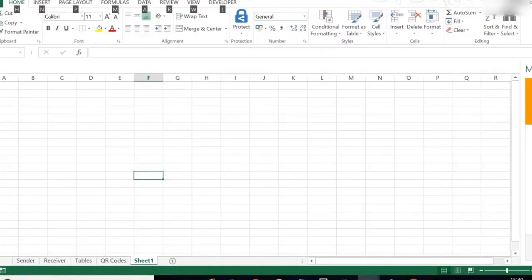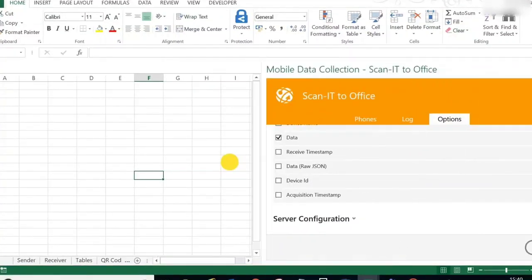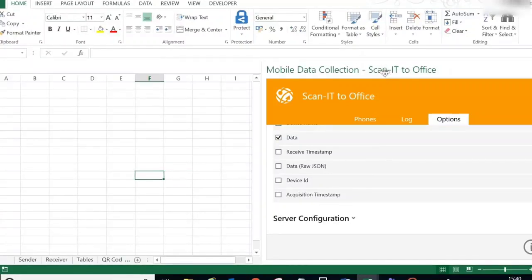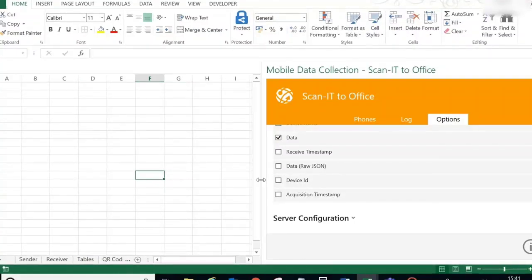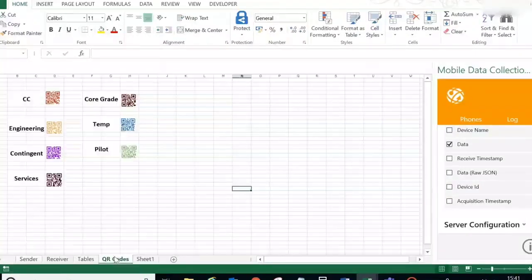So first thing that I did is a lot of research around it and downloaded something known as Mobile Data Collection. This is a very great application, Scan-IT to Office. It is amazing. You can do tons of things using this. So just download this on your mobile. It is compatible with iOS and Android, and you'll get an add-on for Excel as well. So please do that. And once we do that, then I created a QR code.